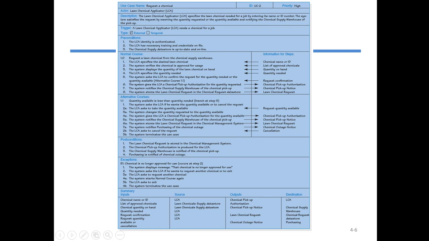Then we also have to consider the exceptions. Exceptions means that when something goes wrong, or the scenario doesn't go according to the plan by the normal course or the alternative course. And then we have different parameters like the summary of the inputs, what the sources are, what the outputs are, what the destinations are. These are other parameters that will be part of the use case scenario.